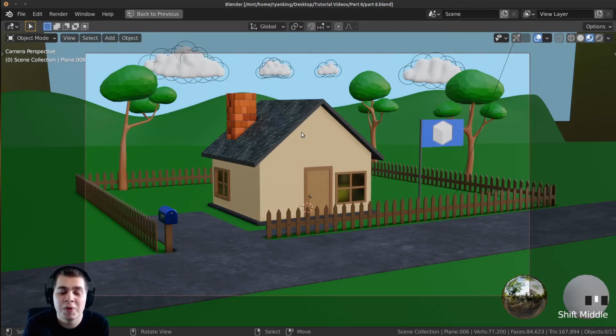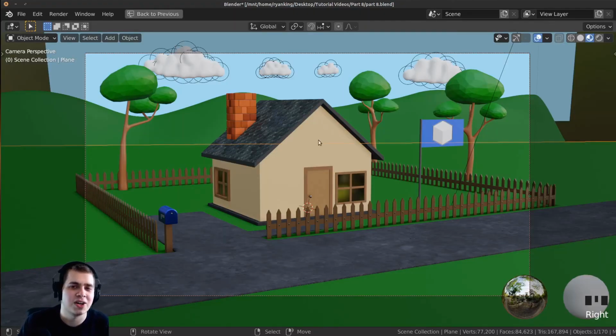So that's going to be it for this part of the tutorial series. So in the next part, we're going to be modeling some low poly grass and some low poly rocks, and then we're going to be using Blender's particle system to put the grass and the rocks on the ground.